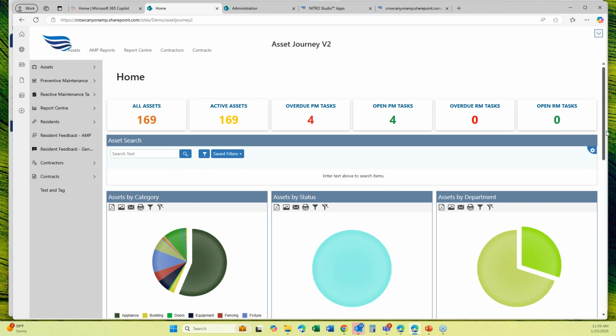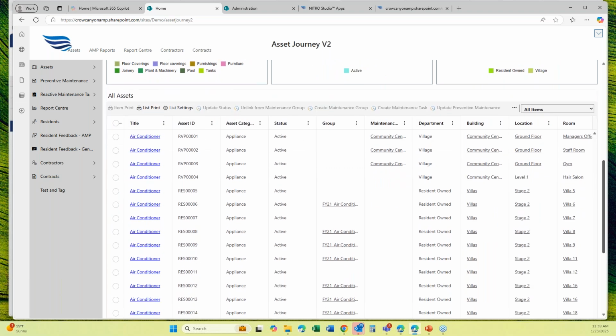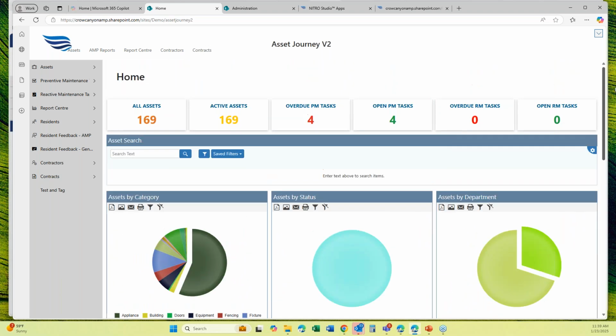We have list search. So you can design these pages with all these different web parts that we create inside of our NITRO Studio, so that you're pulling in tiles and dials, some information in real time according to what you want to show here.